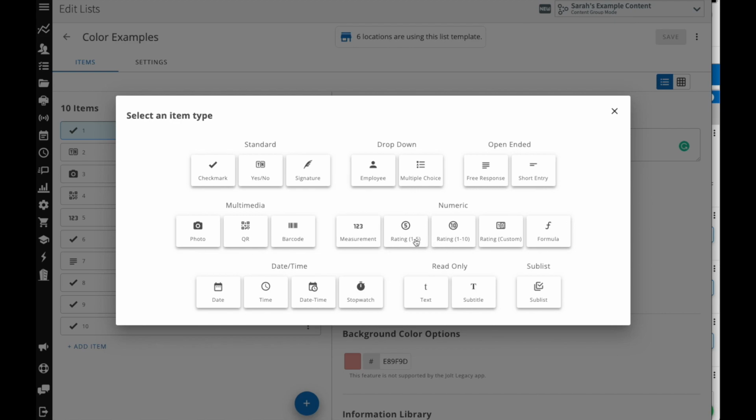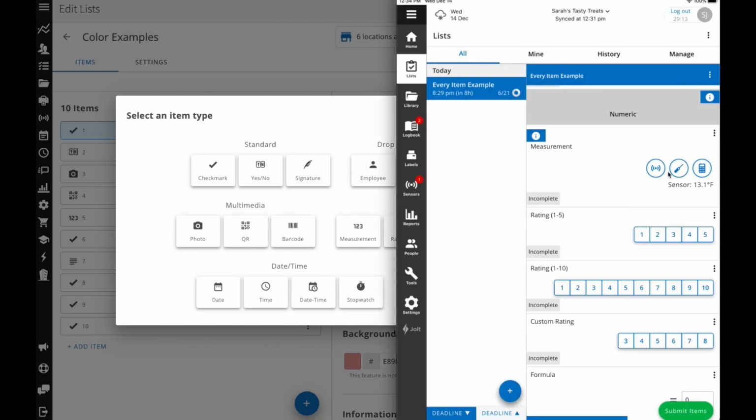This could be for an employee evaluation, for example, or an audit, where you're rating the cleanliness, and you can give it a 1 to 5 or a 1 to 10 scale. And then your custom rating here allows you to select any number between 1 and 10 to start and end with. When you're looking at it from the app, you've got your measurement item here, your ratings 1 through 5, 1 through 10, and then that custom rating.